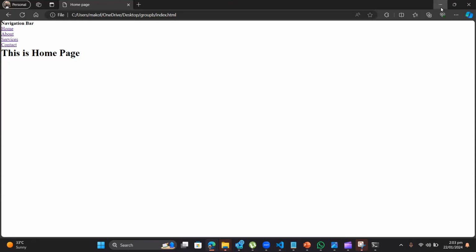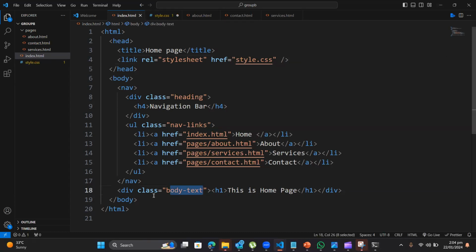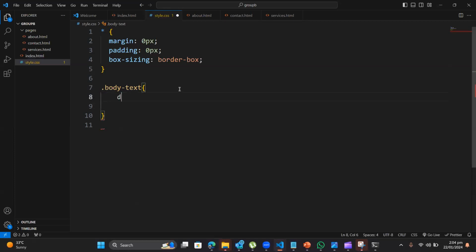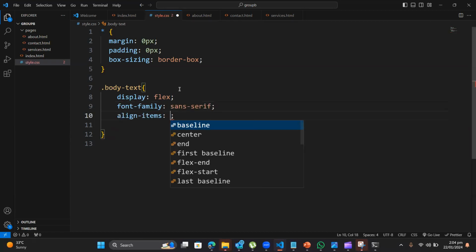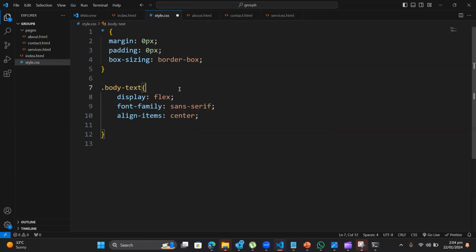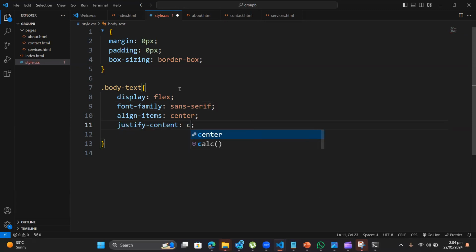Now, I'm going to tell the computer again that where you have the class name called dot box dot body hyphen text, so in my heading here, I have dot body hyphen text, and it is a class. That is why I brought the dot in front. Over here, display flex, font family is equal to sans serif. Align all my items into the center. I want to justify content. So align items on the vertical plane and then justify, align the items on the horizontal plane. So here I have justify content to also center.